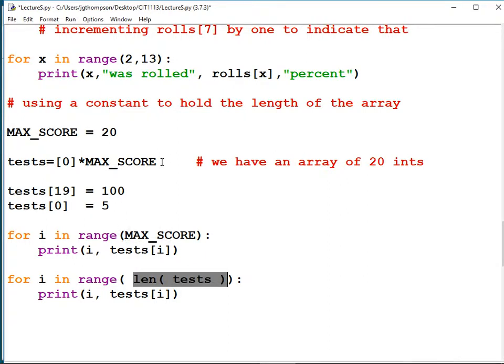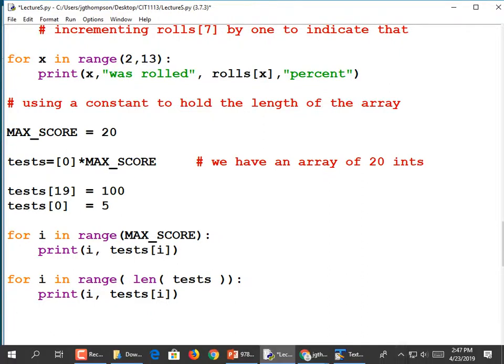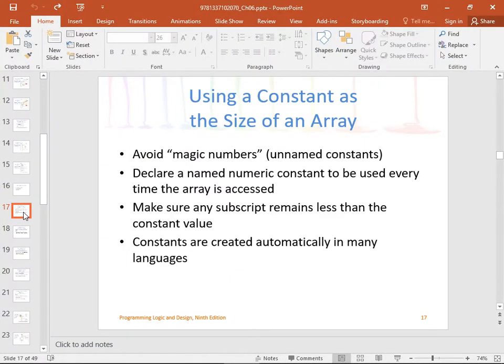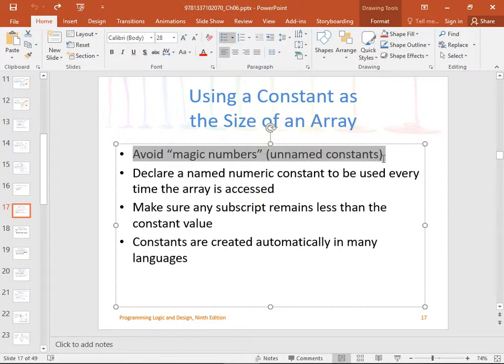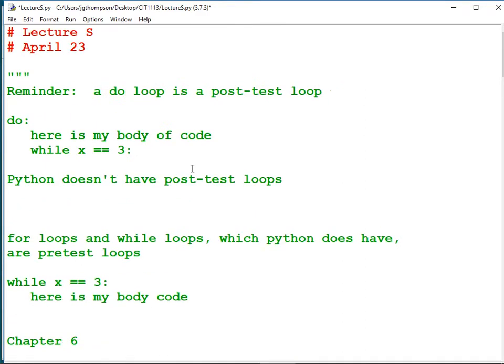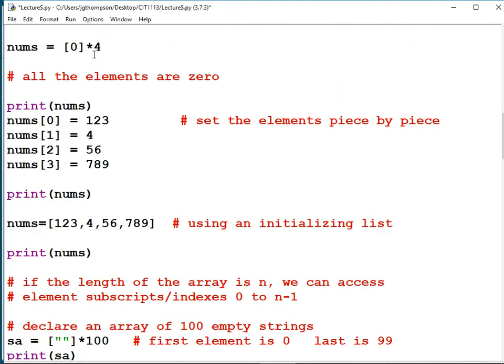Put your constants up at the top. We know how many test scores we're going to be tracking. Might make it kind of easy to follow. So, that's known as avoiding a magic number. What is a magic number? Why did I pick 4 here? I have no idea, right?